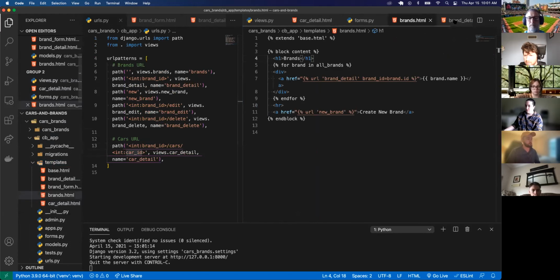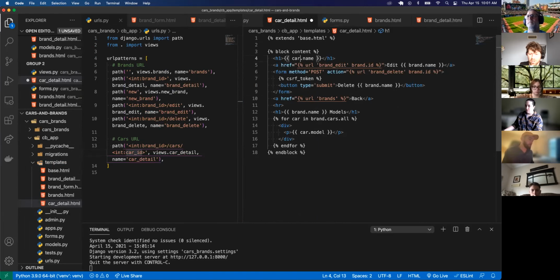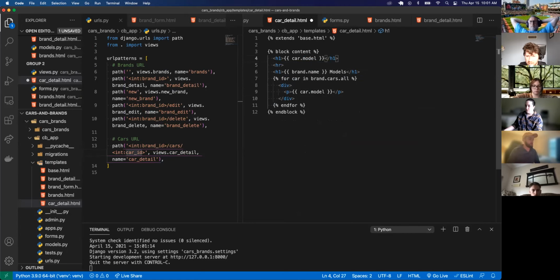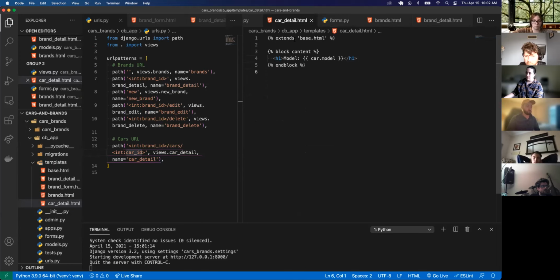Let's look at the brands detail page. So you can say like car model. We're going to need to do this, but I'm just going to cancel that out right now. So let's just say model. Let's just see if this works. All right, we have our base HTML that we're passing in, and we're just going to be displaying the model.